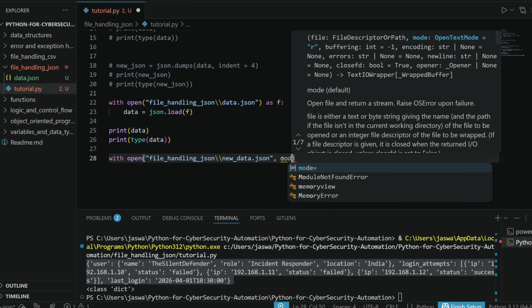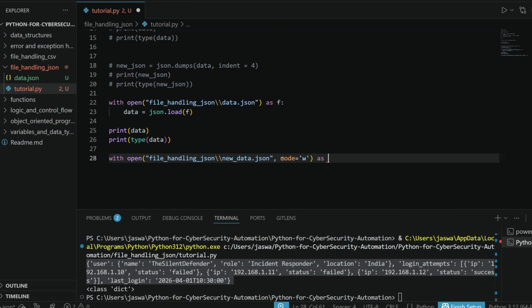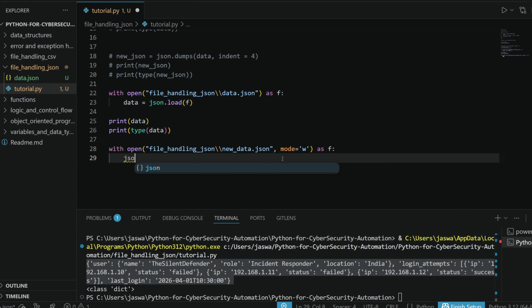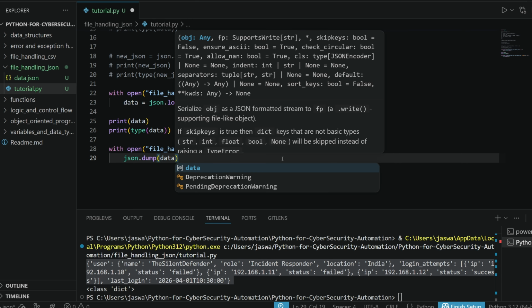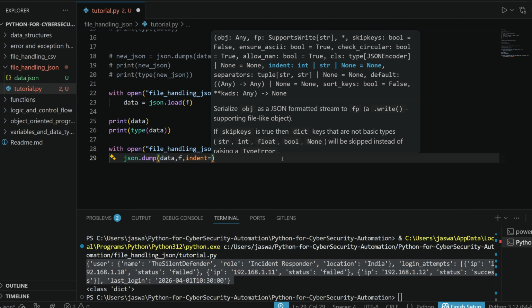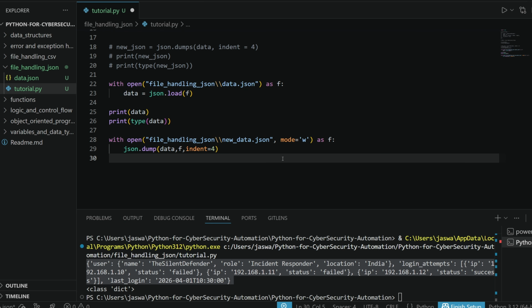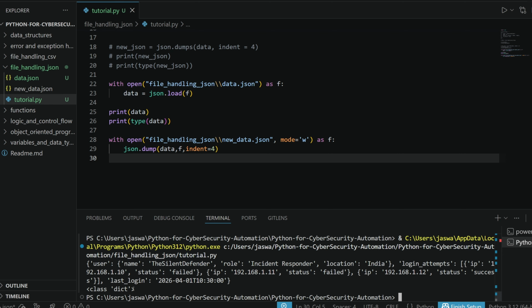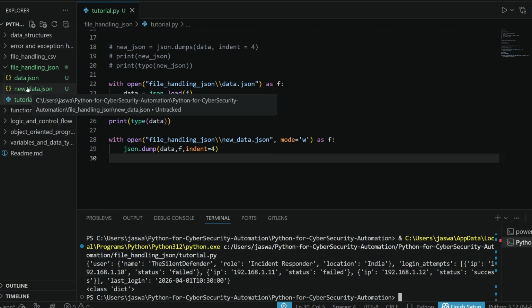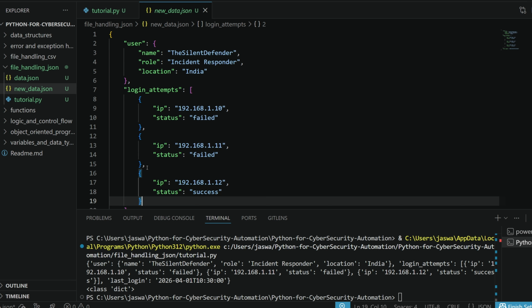and let's give it the mode of write, as f, and let's do json.dump. Now what is the data we want to dump? What is the file? And to make it more readable, let's do indent equal to 4, and let's run it. So it ran successfully. Now if you go to our new_data.json file, you can see the output is cleaner and much more readable, and it is in JSON format.